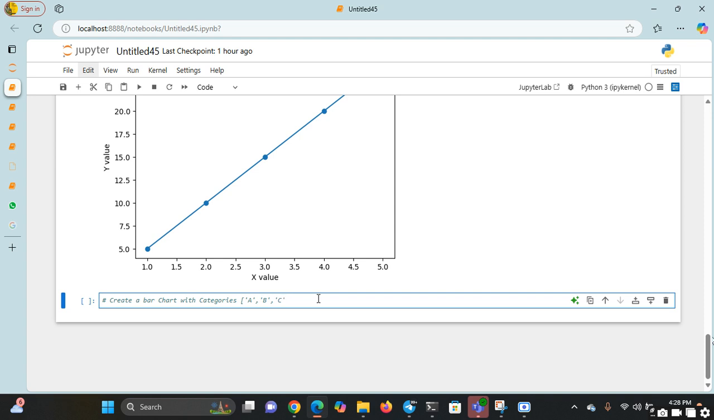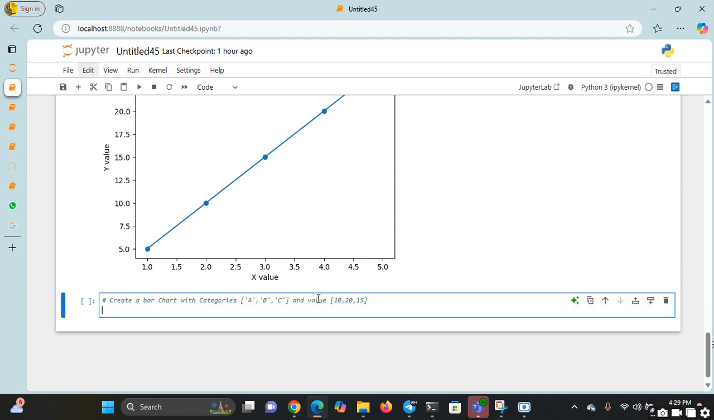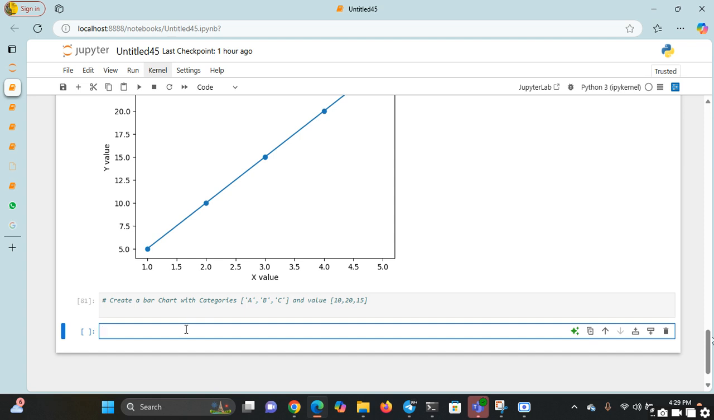So now under these categories, we have values for them, and the values are going to be, let's say, 10, 20, and 15. That's the question we want to do: create a bar chart with categories A, B, C, and the values for A 10, B 20, C 15. So now let's go there.